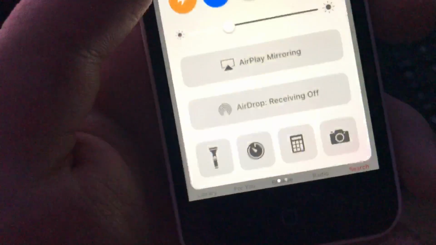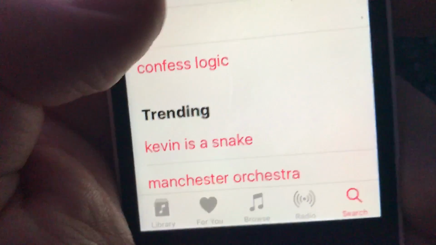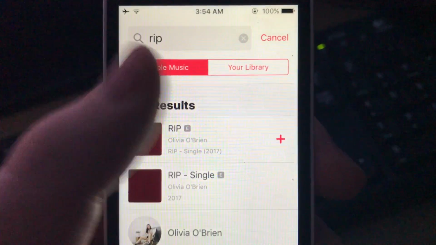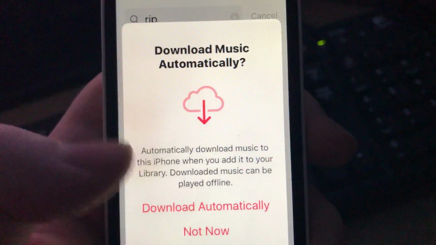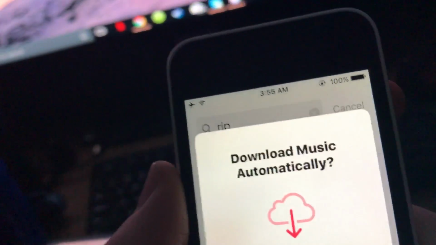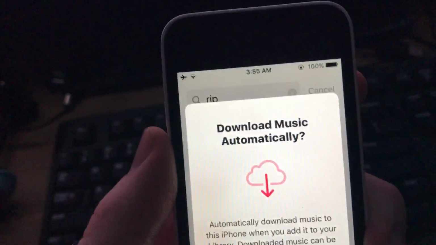Oh, sorry, I'm not connected to Wi-Fi on here. Here we go. Well, no, I already have Shrem Life. Let's go to RIP. Press this little add button. This shouldn't pop up, but something saying enable iCloud Music Library should pop up. And ladies and gentlemen, that is how you do it.